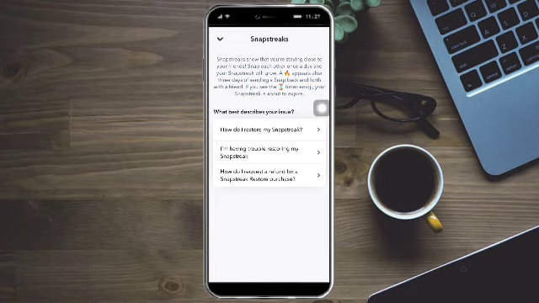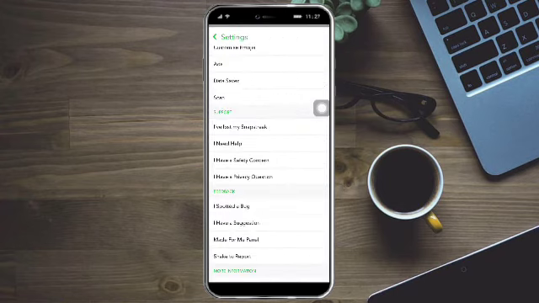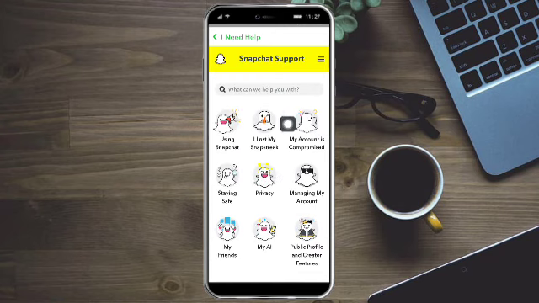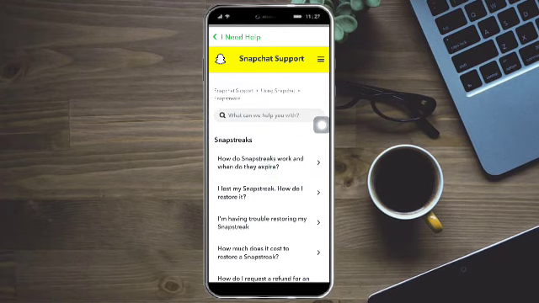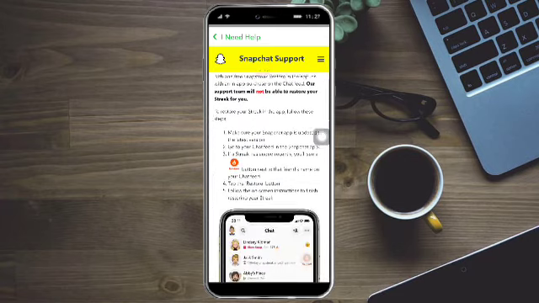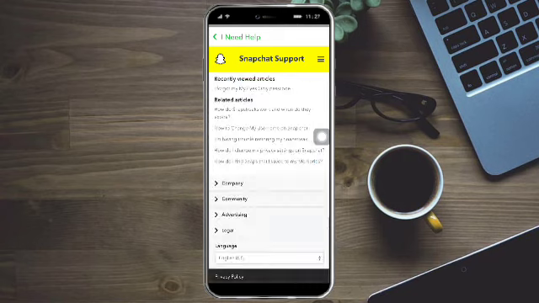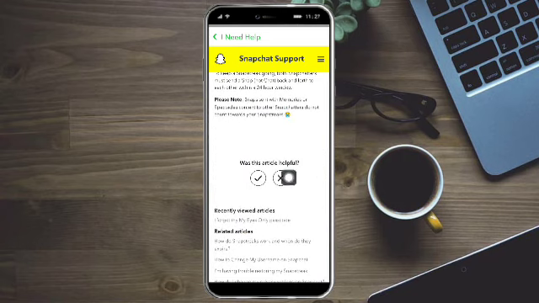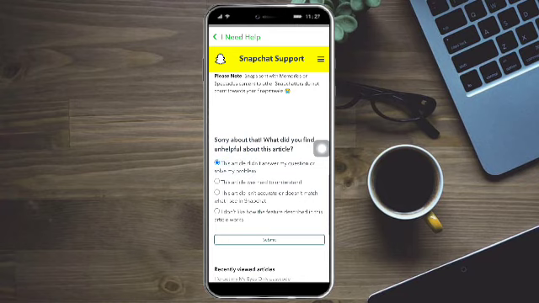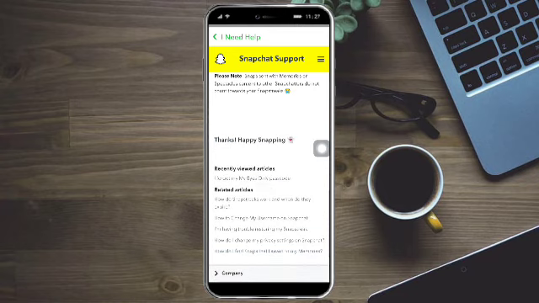So what we need to do is to just scroll down, click on this I need help, and then this will open the support center, and then let's click the lost my snap streak here. And then from in there, just scroll down and then choose this I lost my snap streak, how to restore it. Then scroll all the way down, and then from in there you can just click on this X right here. Then click on this article didn't answer my question, click on submit.